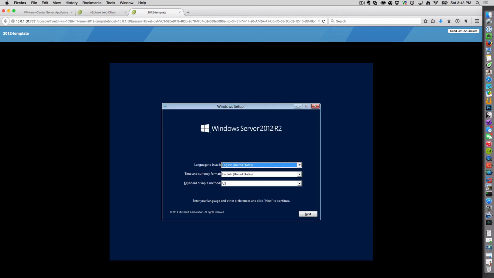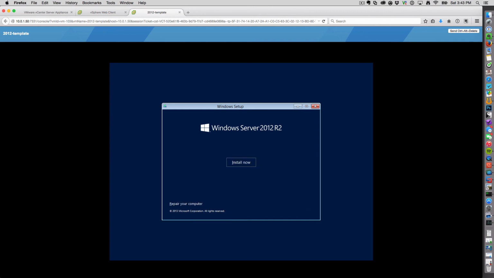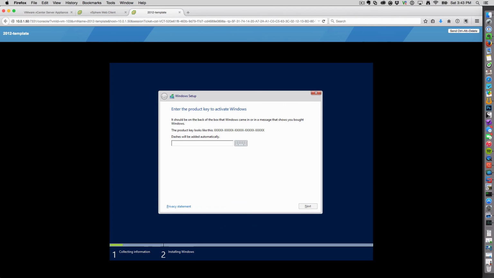So here we have our Windows Server 2012 setup. Excellent. Go ahead and hit next. And you're going to have to use the tab key to get around on here, because the mouse is currently broken. Well, it's not broken, it's just you don't have the VMware tools installed, so your console doesn't know how to register your mouse. So make do with what you got. Go ahead and hit your enter key.